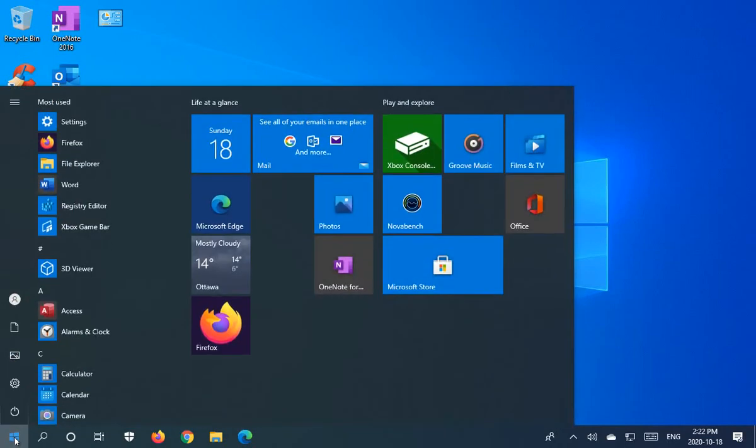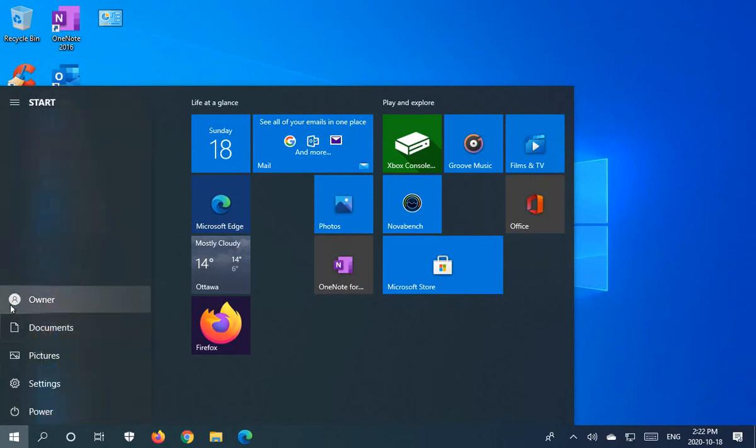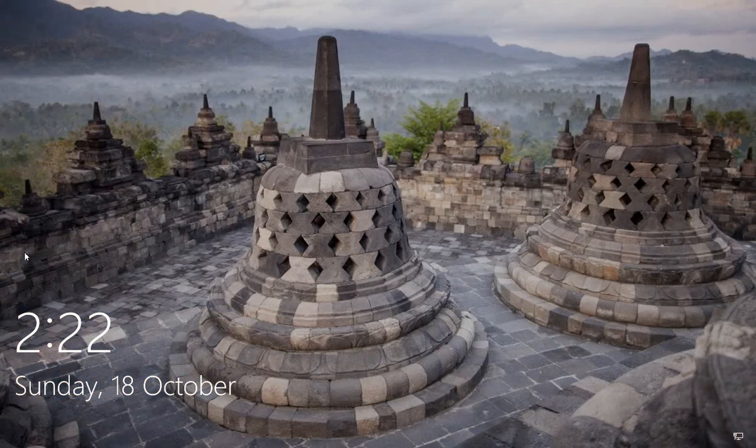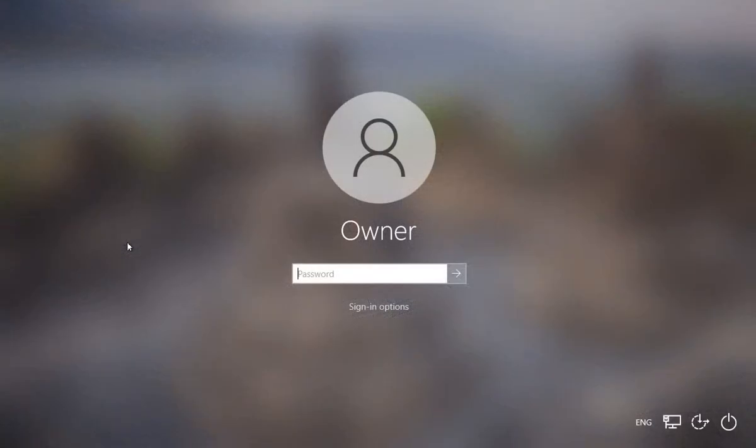You're going to click on your start button, and the top icon here will have your username to the right of it. Click there and just click where it says lock, right? And then this will bring you to that sign in screen. If you want to get back in, you're going to have to click and put in your password.